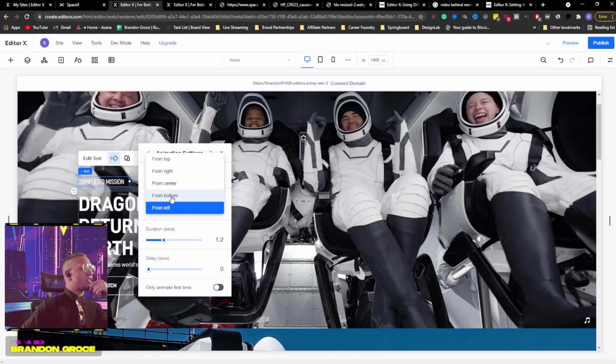I can change the direction from top, bottom. But we're going to just do from the left, I think. Yes. We get to pick the duration. We only want it to animate for the first time. And let's see the delay. So we're going to have that animate first.